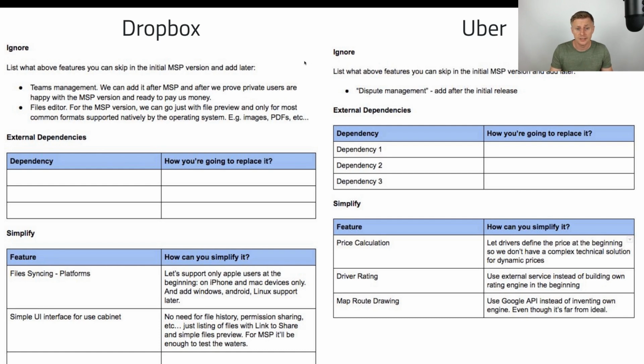Also, we don't need to build our own driver rating widget. Let's reuse the existing one. So I put this one, driver rating feature, into the simplify section. So we just have it here: use an external service instead of building our own rating engine in the beginning. We have tons of page review and rating services. Later we can always get back to this question and build our own rating widget if needed. Okay, next one, map route drawing.